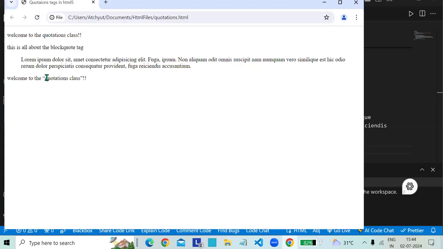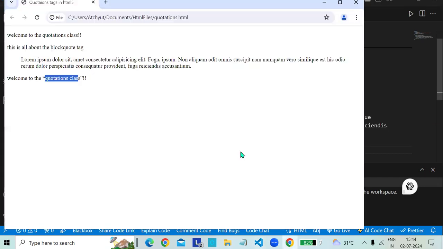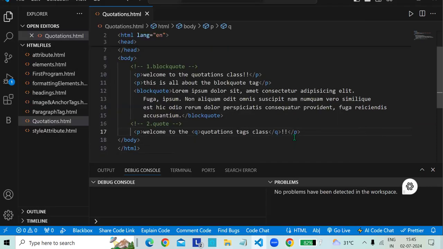See, we are getting the double quotes. Welcome to the quotations tags class. So this is what the quotation tag does: when you specify some content inside the q tag, it will give double quotes around the text you have inserted inside the q tag. So this is all about the q tag.